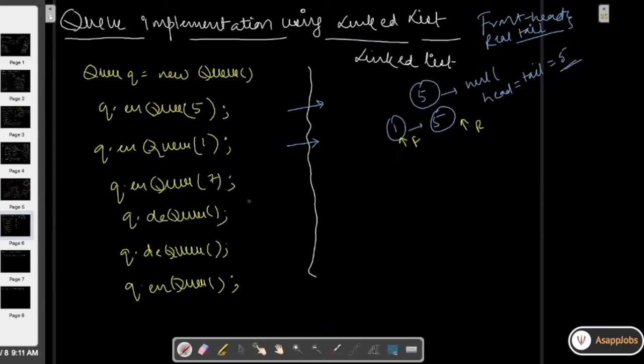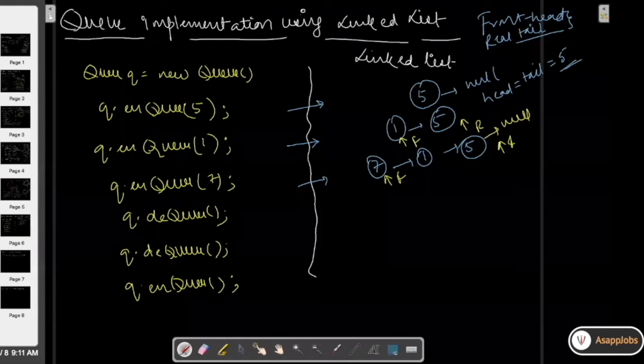Again, when I go and add 7 into it, the 7 will get added here: 7, then 1, then 5, and this will be my front, and this will be my rear, pointing to null. Now when I do a dequeue, we always dequeue from the rear, since I already know what my rear is. Now there is a problem when I keep the front as the head and the rear as the tail. Can you tell me what the problem is?